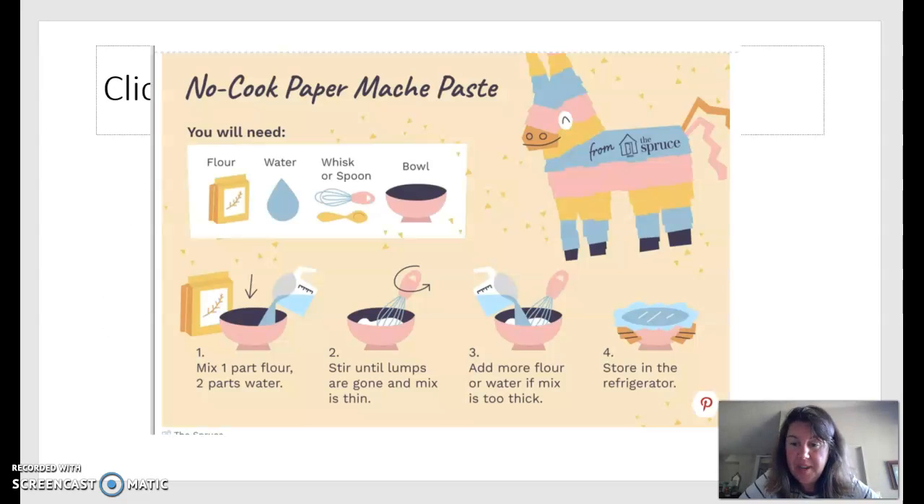So this is how you make the glue. You don't need to cook it. All you'll need is your flour, water, whisk or spoon, and a bowl. So you want to get this all ready in the kitchen on a nice clear bench so that you can wipe it down afterwards if you make any mess.